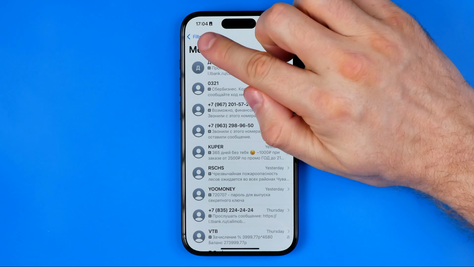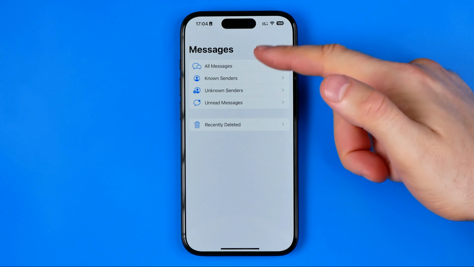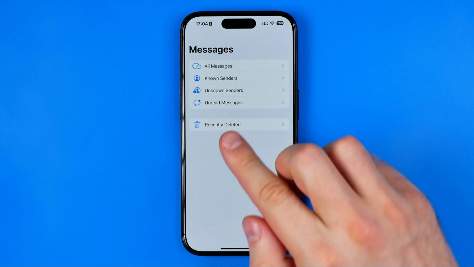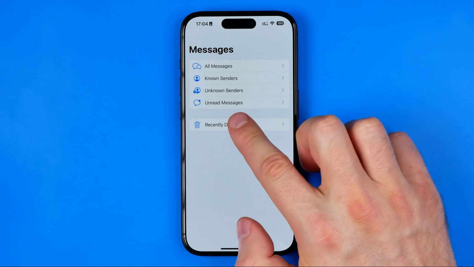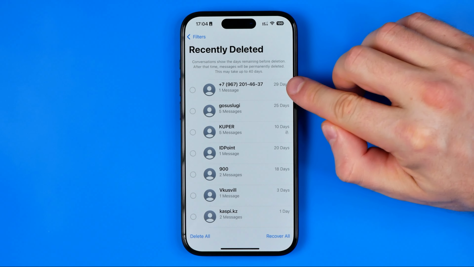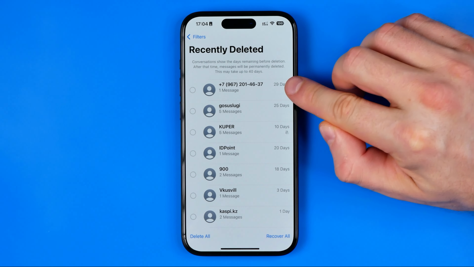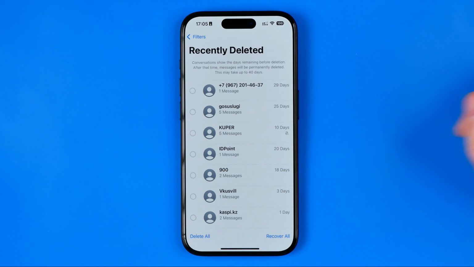To do that, first off, just tap right here where it says filters and you will be taken to that page where at the bottom you will find the recently deleted option. And now if we get into it, we'll see all the conversations here that have been recently deleted. It is showing here the number of days left until the conversation will be automatically and permanently deleted from here.